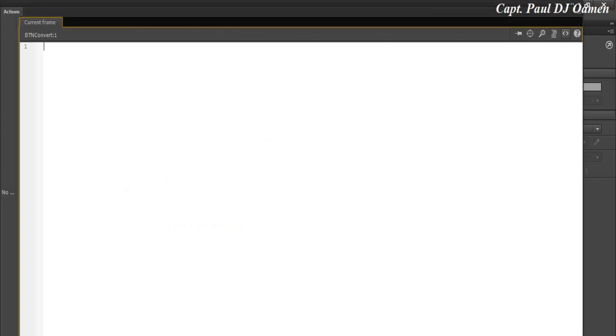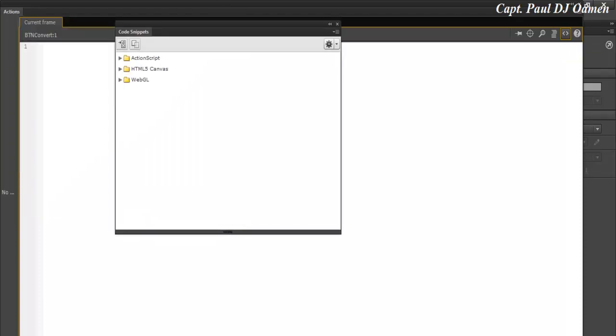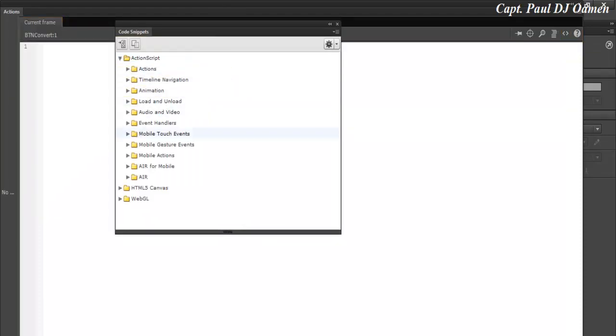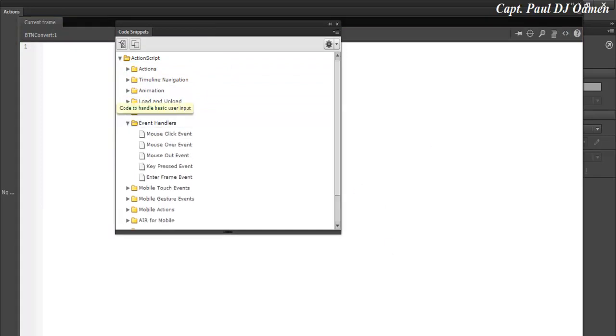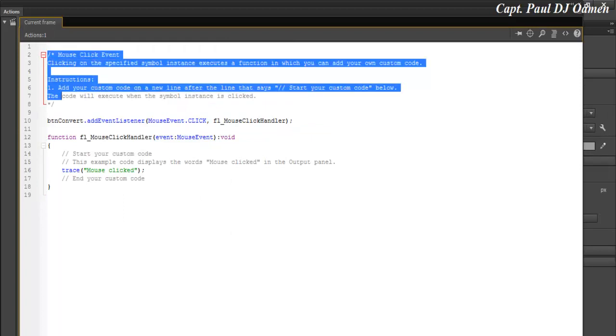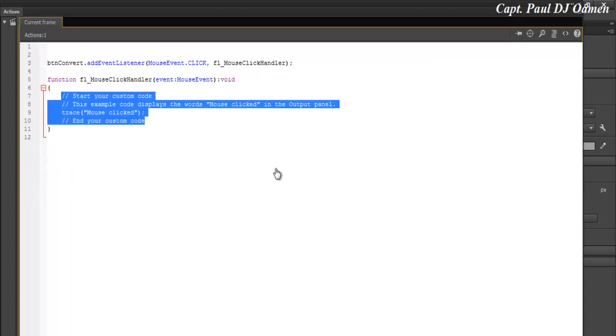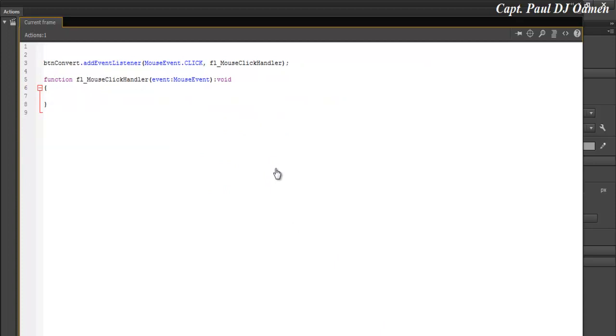So right in there, when you are here, come straight to the code snippet, click on that, and then let's select actions. Inside the actions, we need to select event handler, this very one. Drop it down, then select mouse click event. There we go. You can always get rid of these comments, but make sure you read them to understand what's going on. And I'm going to get rid of every single content in here as well.